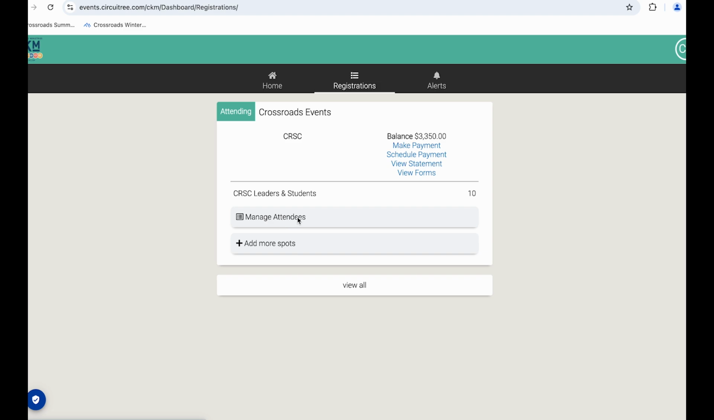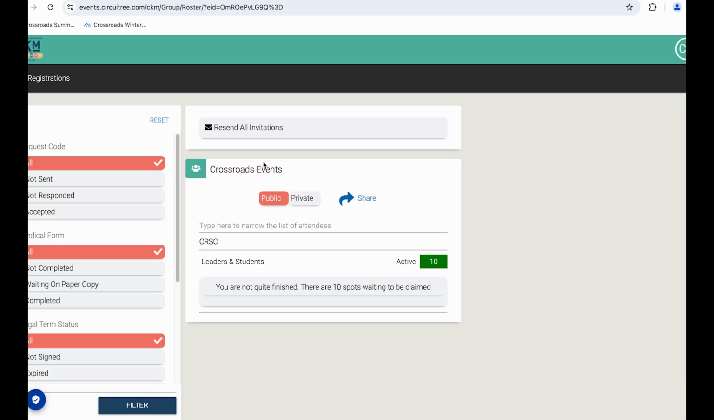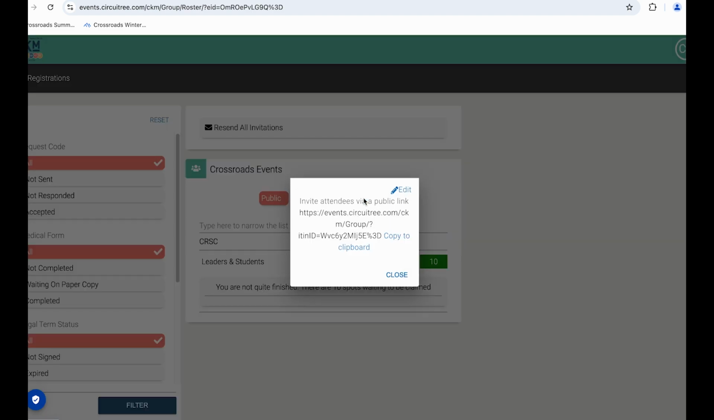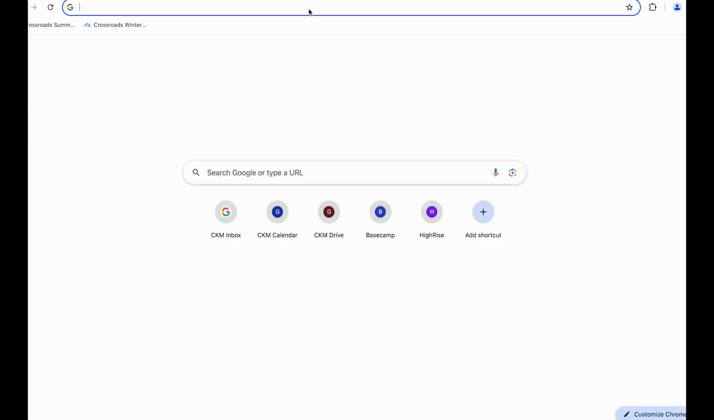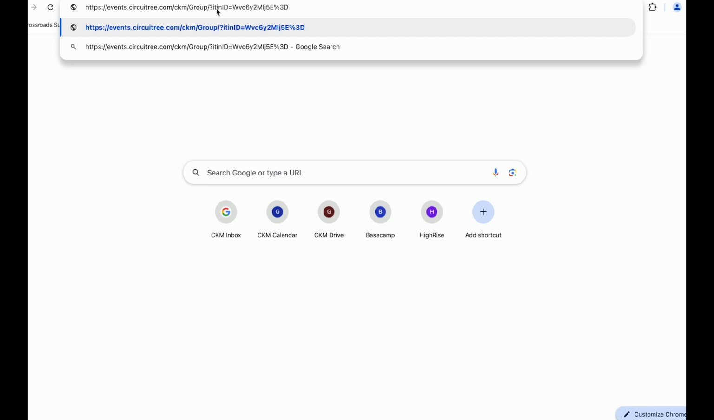Once you click Manage Attendees here, you will be able to see the public link, and this share button will allow you to access the link in order to copy it. It says link copied, and I'm going to show you that then when it gets sent out, this link right here is your group link. This is what you will send to all students and chaperones that will be attending camp with you.